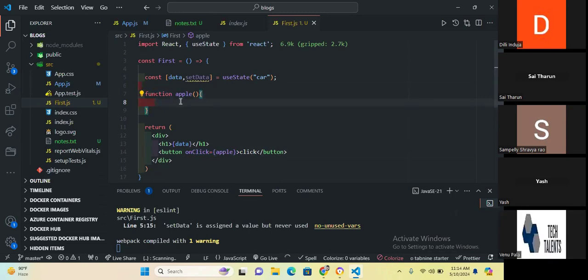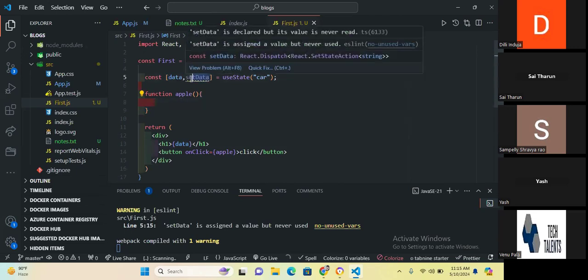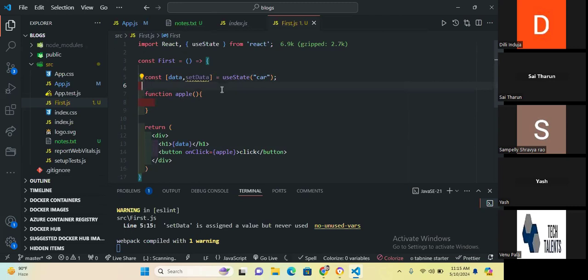One more thing: whenever we want to update the state in a function component when we use useState, we have to take the help of that set function. One more time I tell you, this is very important: the set function is used to update the value, or you could say update the state.